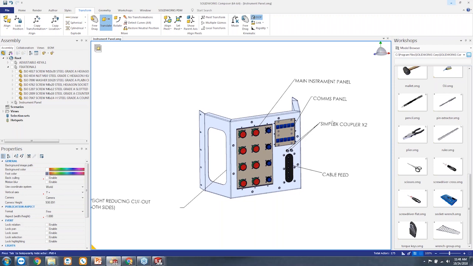So I'd suggest, if you're brand new to Composer, probably don't look at this yet. But if you are an advanced user, you've been using it for a while, and you have full control over the 3D space, I'd say, yeah, go ahead and bring these in, because they are neat, and they do present well in the final publication.